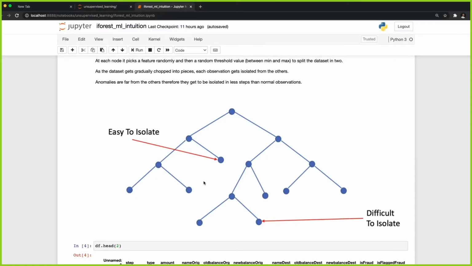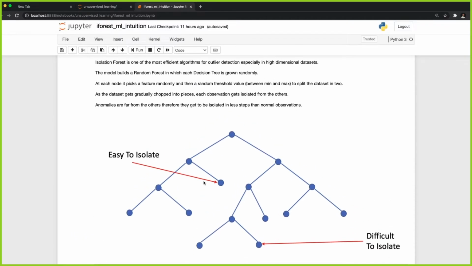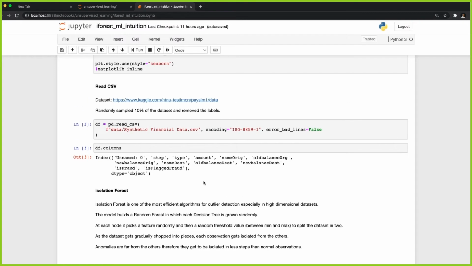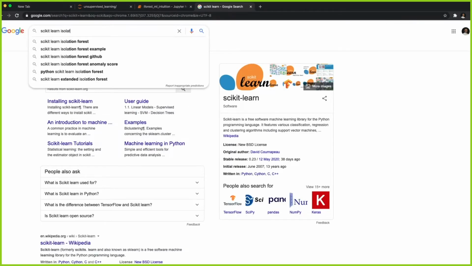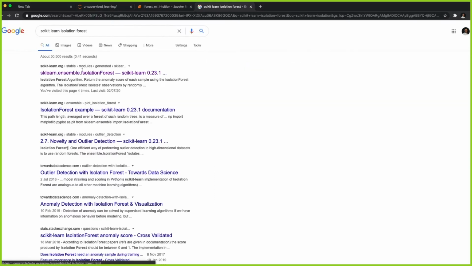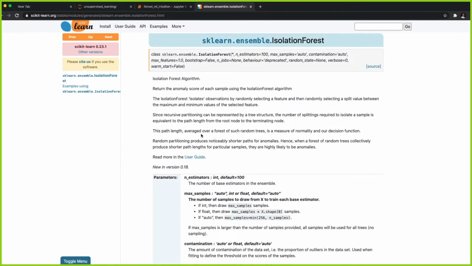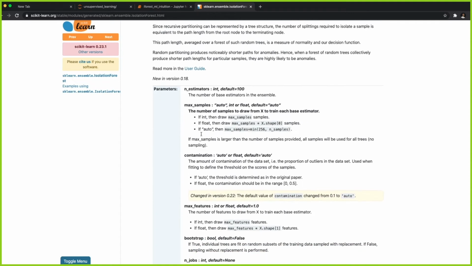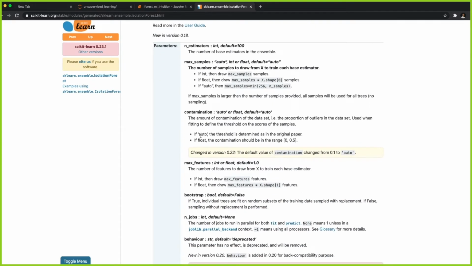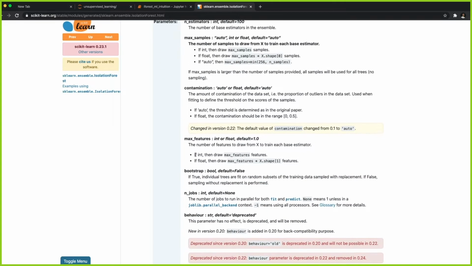And in this implementation, I'm using scikit-learn. If we check the scikit-learn isolation forest, it's basically this implementation, and you can read all about it here as well. You can check out what each parameter does.